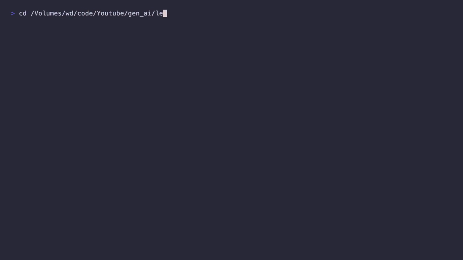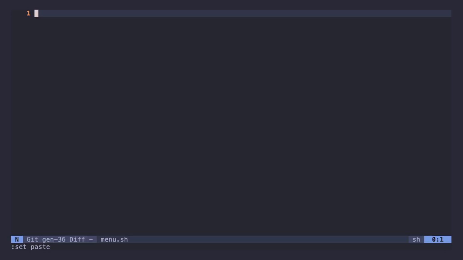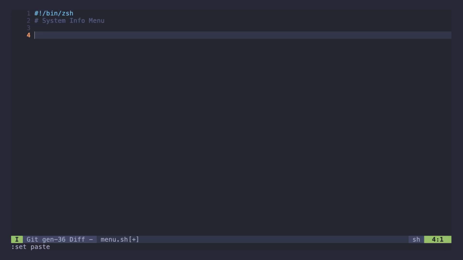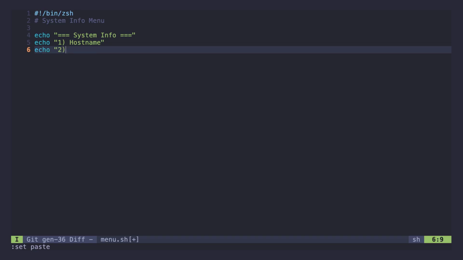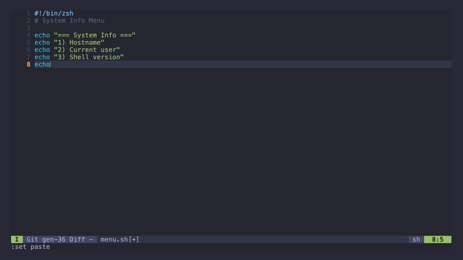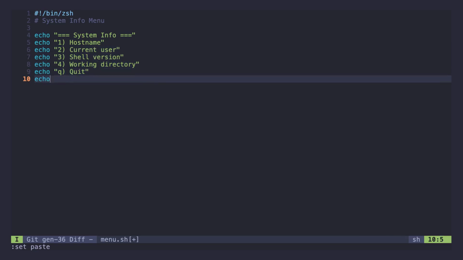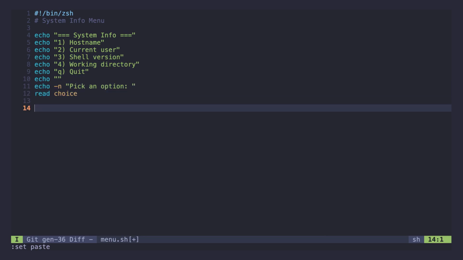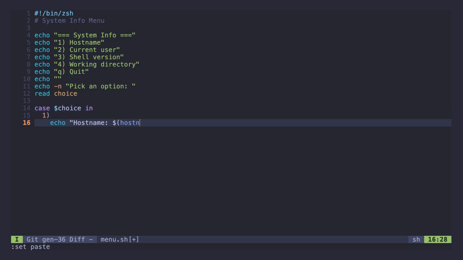Let us create a system info menu. We print 4 numbered options. Read captures the user choice. Case matches each number to an action.